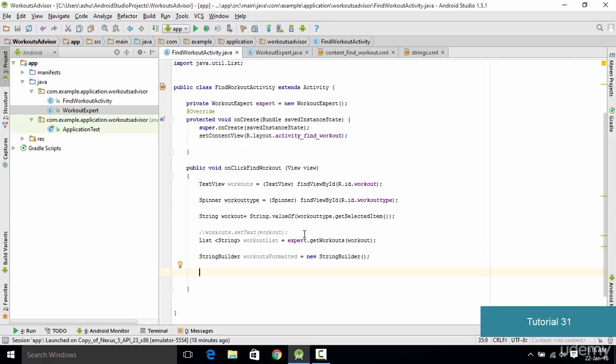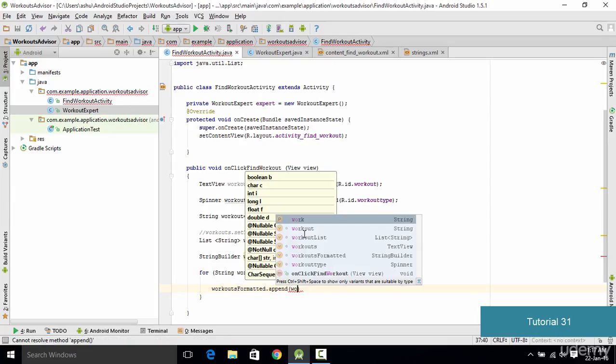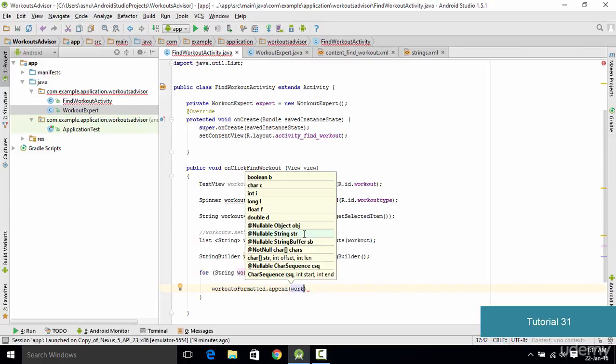Before using this object, we are going to write a for loop so as to extract each and every workout which is present for a particular body part. So we type for String work colon workoutList. For each workout present in the workout list we type workoutsFormatted.append, and append means nothing but attach. So to this we are going to attach work, which is basically the workout. Now the names in this tutorial are a bit confusing, so once again just try to remember all those names, or if you can't remember, note them down somewhere else.